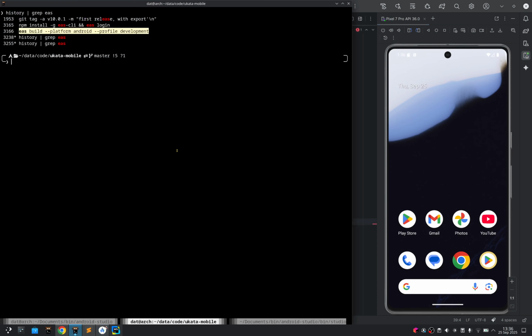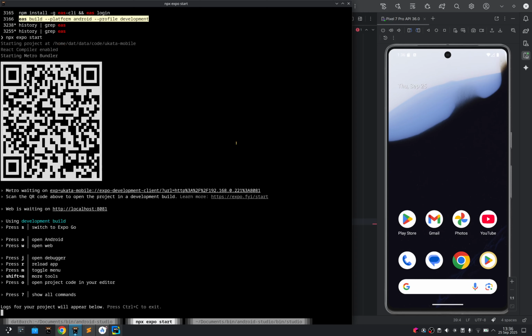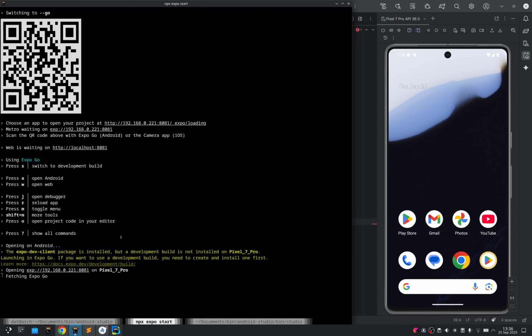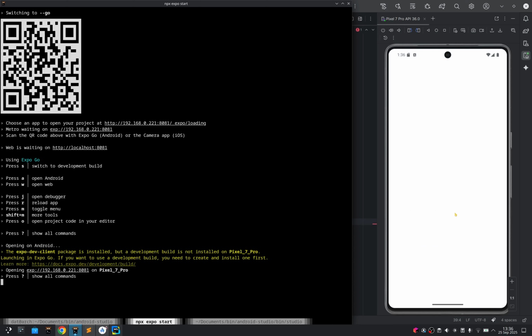So let's go to the terminal and run npx expo start. You see that it's using a development build. So I will switch to Expo Go, which is the one running locally here, and then deploy on Android. This will install Expo on this phone and load the app.